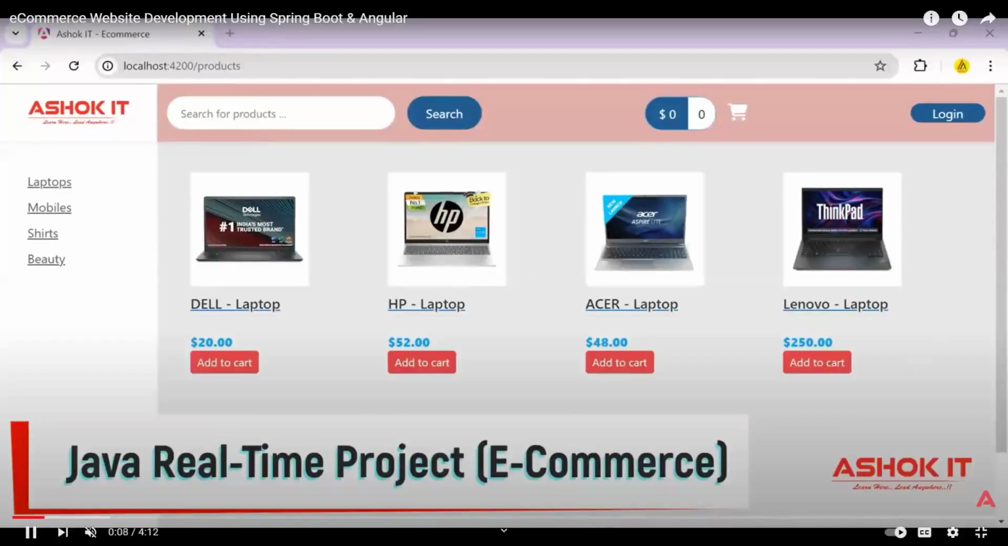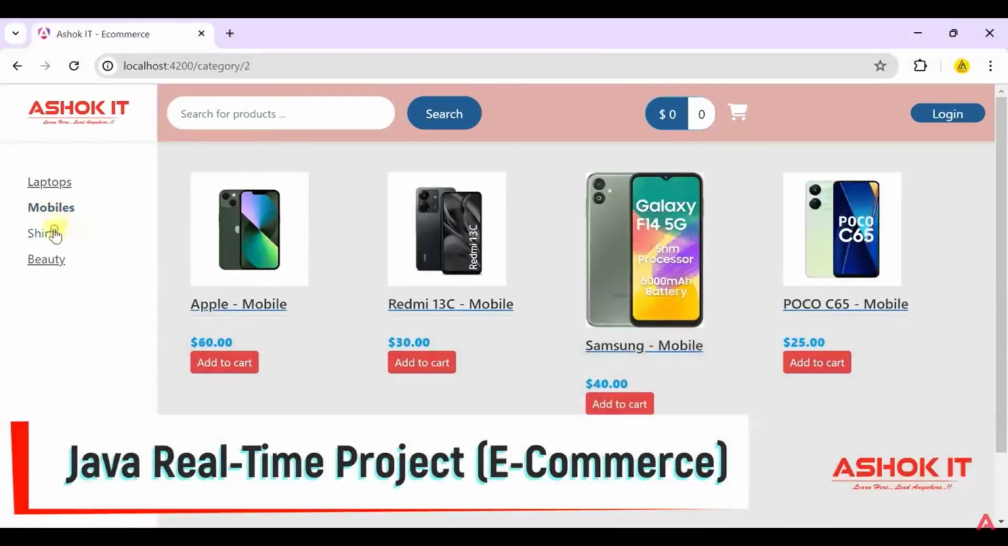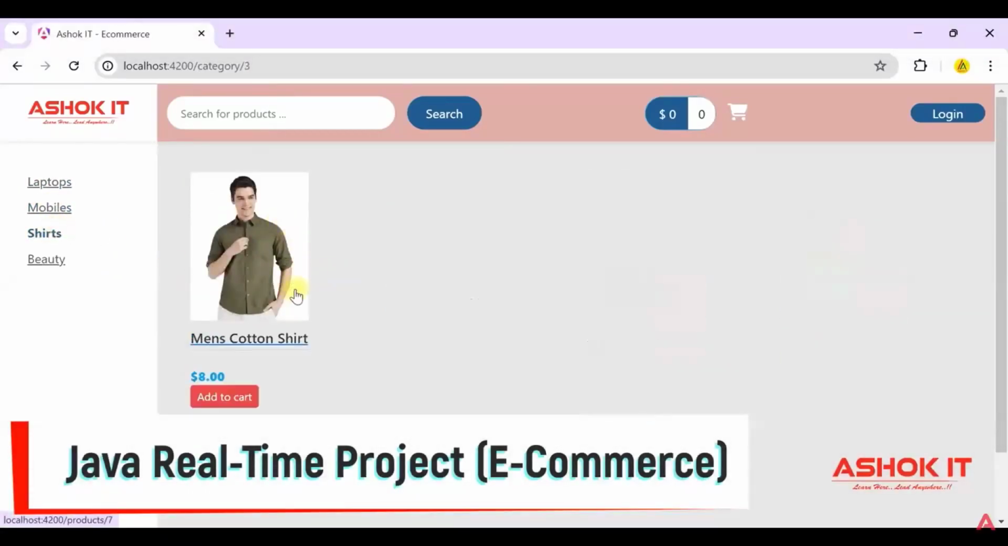So this is our e-commerce application that we are going to develop. Are you guys able to see my screen? Here all the products will be available. The products will be loaded on the home page. When you click on a category, based on the category, the products will be displayed. If I click on mobiles, only the mobiles are loading. If I click shirts, shirts are loading.